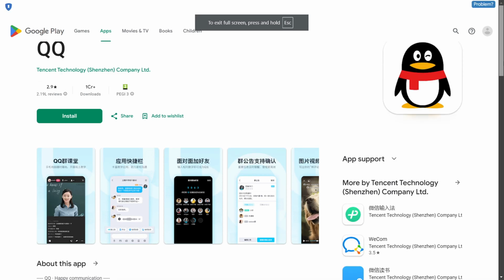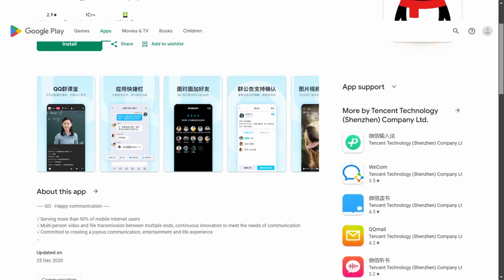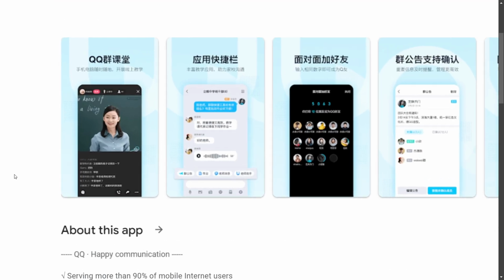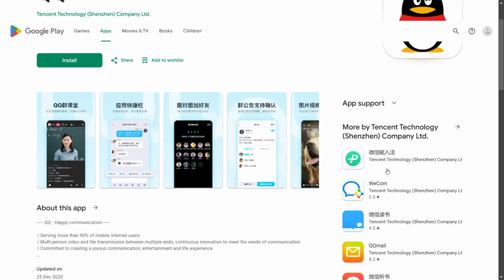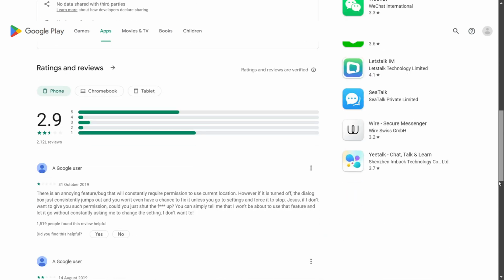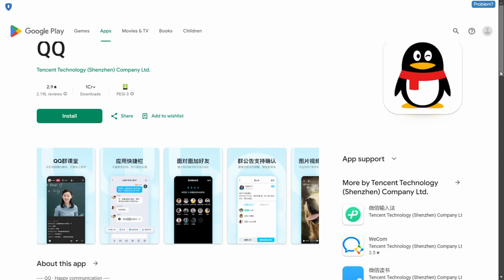Making a QQ account is pretty simple. All you need to do is just follow some tips and guidelines on how simply you can do it. All you need to do is first download the app on Play Store, and if you're on iPhone, iOS, just simply go to the App Store and just download it.